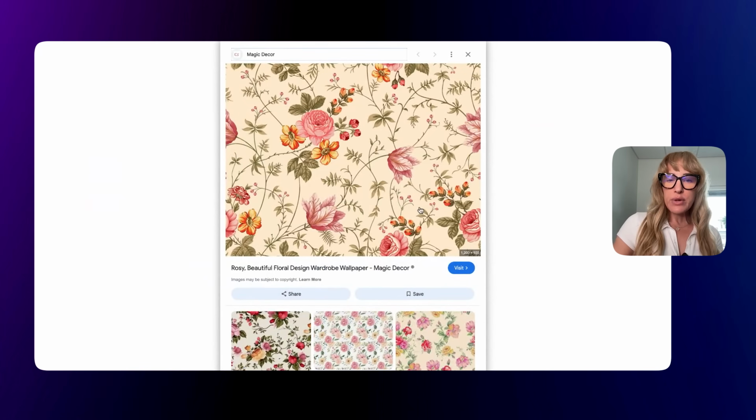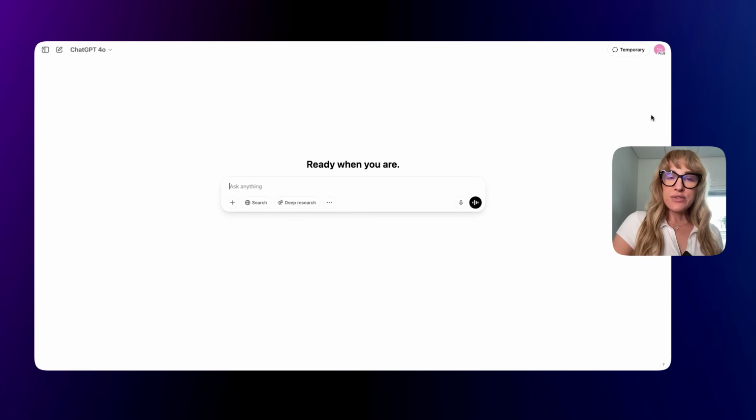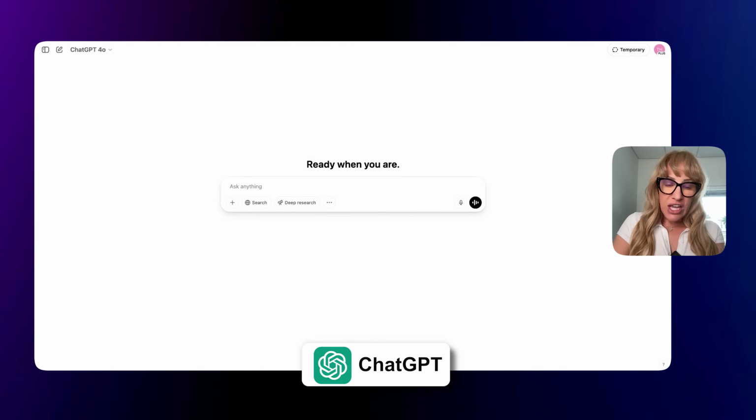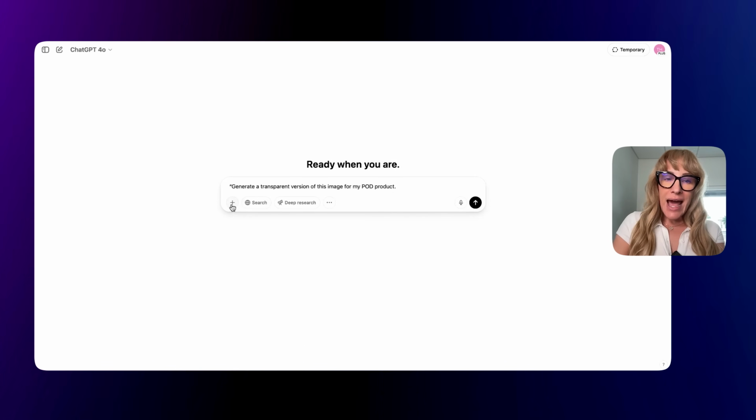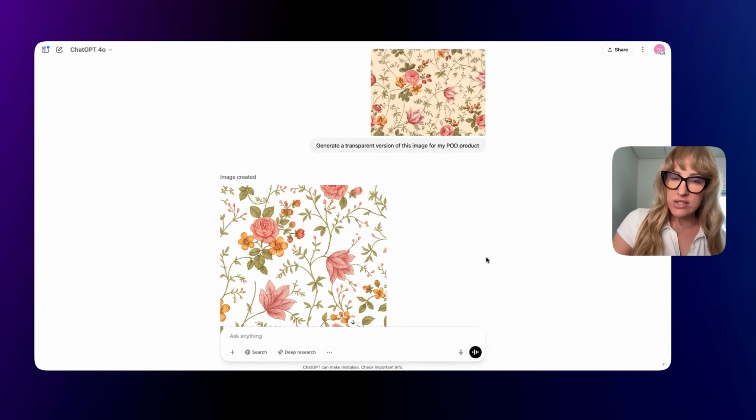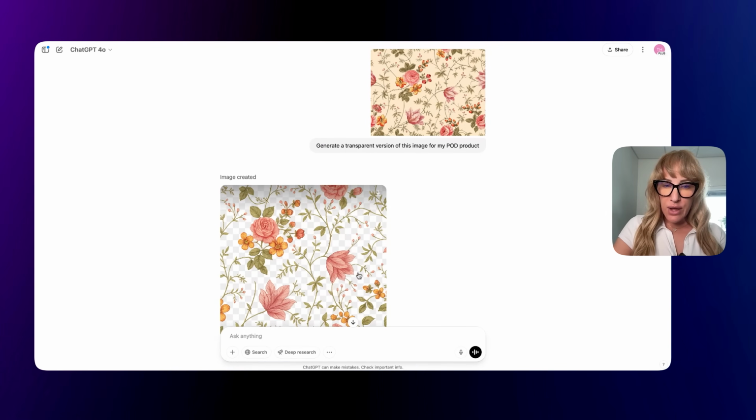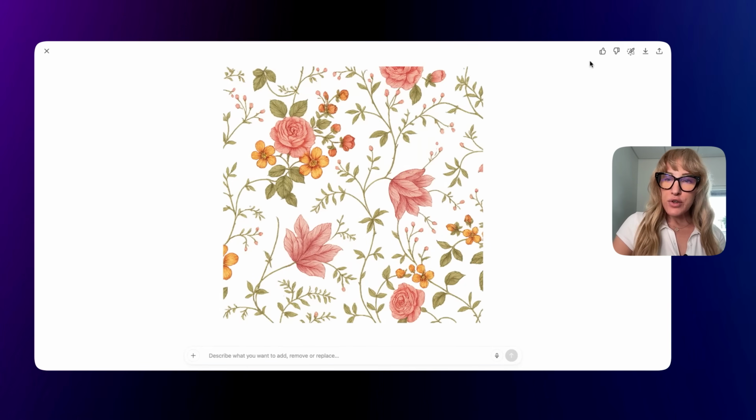So let's say that we were interested in grabbing this floral design. What we would do is add this prompt and ask ChatGPT to generate a version of it that has a transparent background for our print on demand products. So I'm gonna go ahead and upload the screenshot from my computer. And just so we don't have to wait, I already did due diligence so you can see how it looks. And if we scroll over, we can see that this is transparent. So then all that is left for you to do is go ahead and download this image.